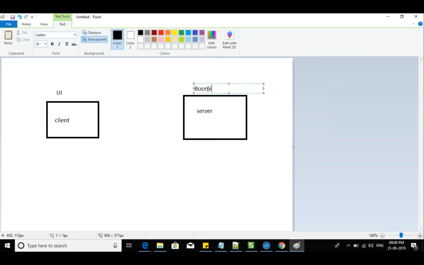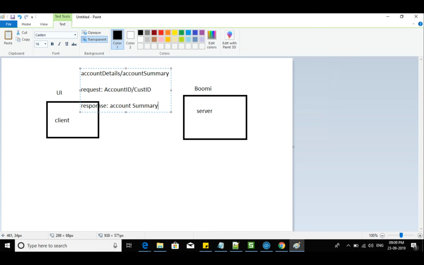So let's assume you might have developed some service in Boomi that would be called in a front end UI. Let's say the service is called account details or account summary. Account summary service means the request would be something like: you can give either an account ID or a customer ID, and the response will be the complete structure, all the details of the complete account summary.